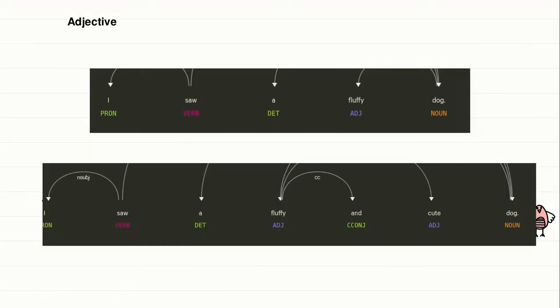Now, we will see important classes with some examples. First class is ADJ, adjective. Whatever you learned in high school grammar class is totally true. Adjectives describe qualities and some properties of nouns. Here are two example sentences. The first example includes the adjective fluffy, and the second sentence includes two adjectives, fluffy and cute, chained together with a conjunction. I generated the figures with displaCy, by the way. I left the link below the video.